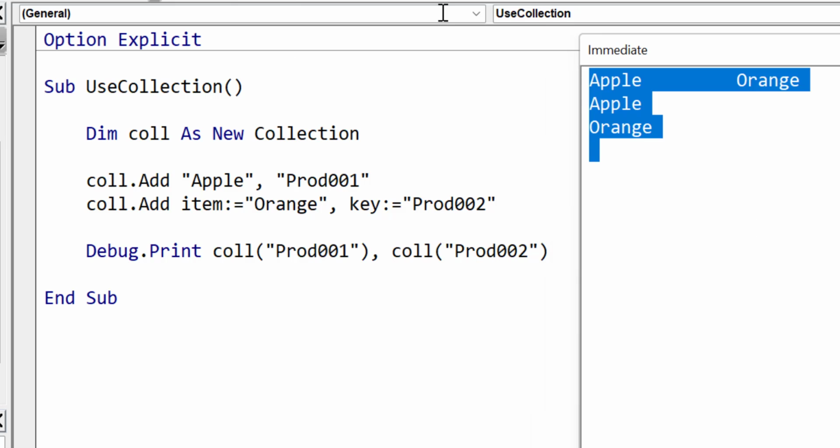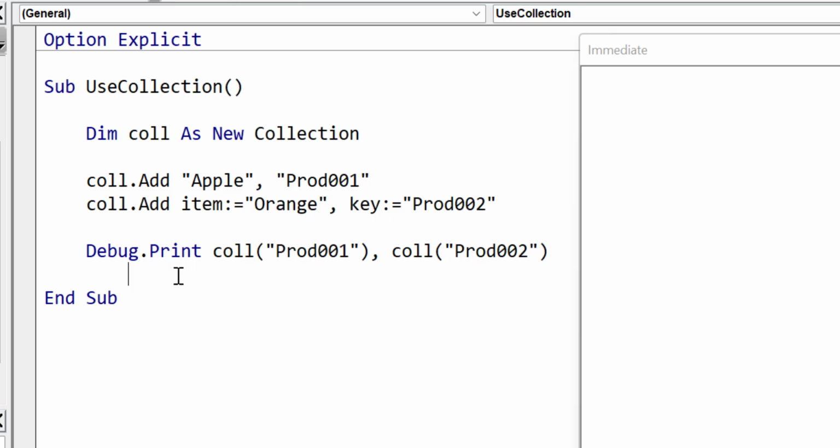So it used the key. Now the disadvantage with the collection is that we can't check if the key exists, and the second is that we can't run through a list of the keys, and that's why the dictionary is generally better. So let's go ahead and get started using the collection in our first example.